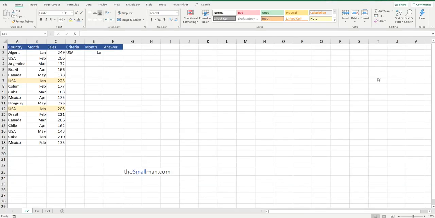Hello and welcome everybody. The Sumifs formula is going to be the focus of this lesson. Now, Sumifs is a fantastic formula. It allows you to sum based on multiple criteria.